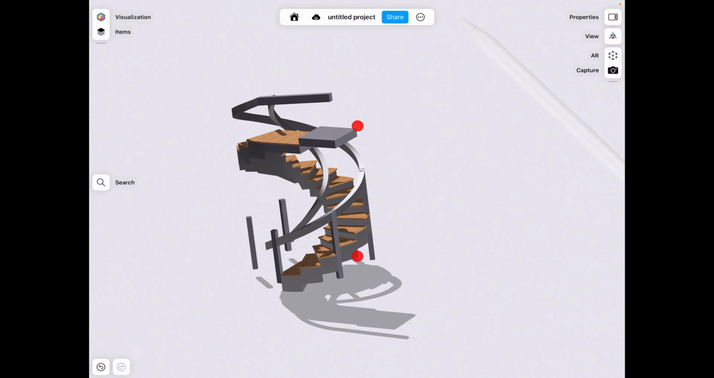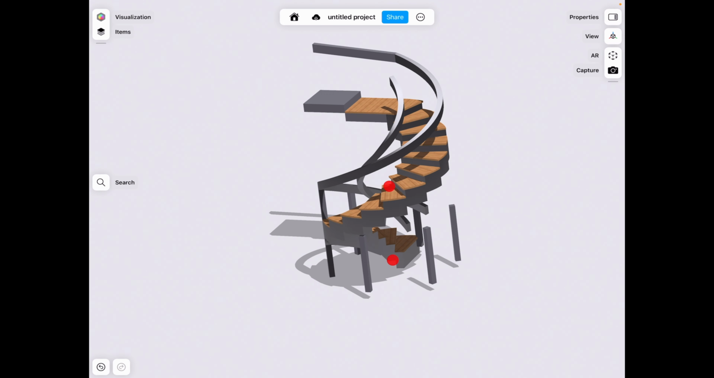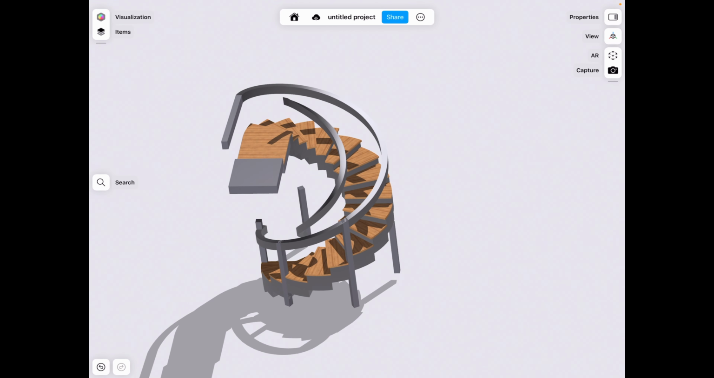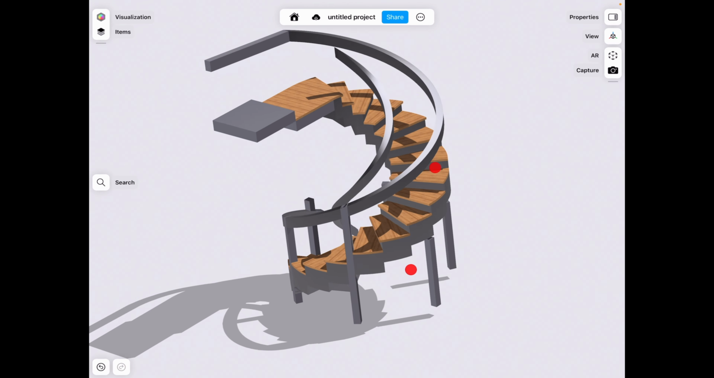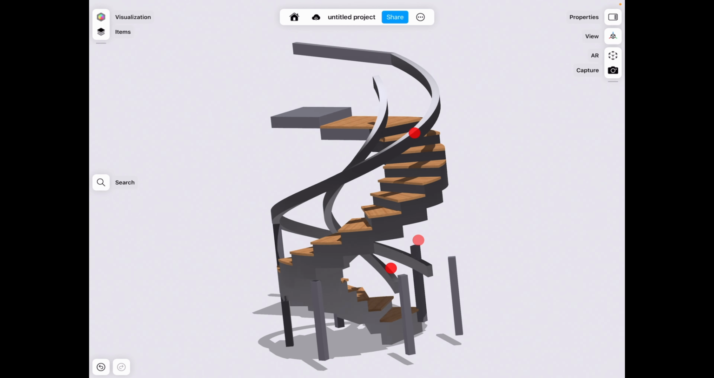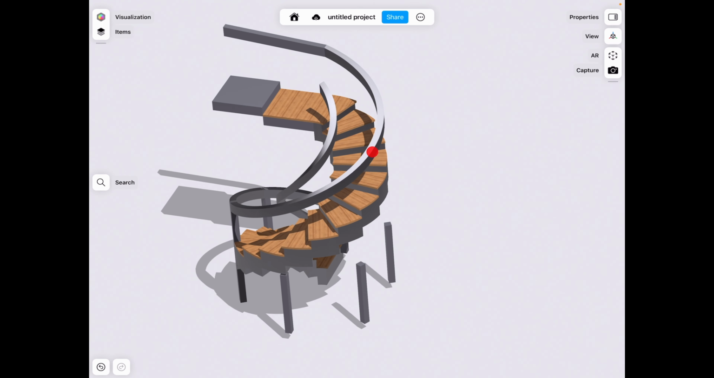All right, and here we have our not so complete, but complete to the sense that you know how to do it, complete stairs.